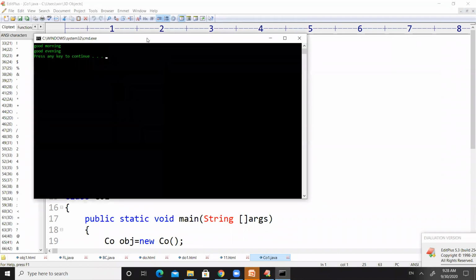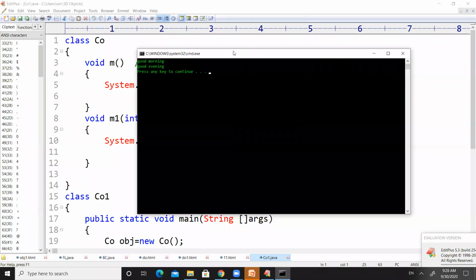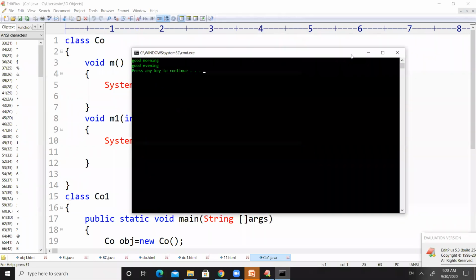So if I run the code, it has printed good morning and good evening, right? This is how we can write parameterized methods and non-parameterized methods, and we can run those methods by calling them using an object.